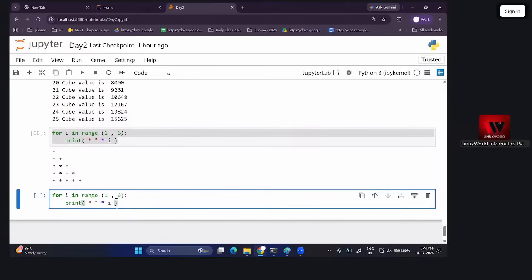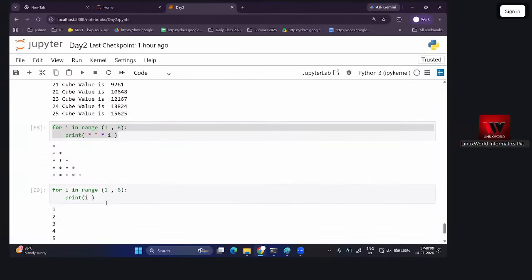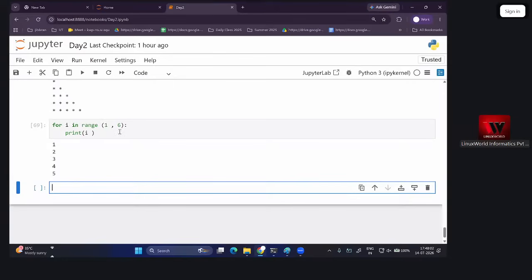Instead of this, what I want is to print the value of i. So if I print the value of i here, 1 to 5 is being printed in our case. तो हम चाहते हैं इसको उल्टा प्रिंट करें. So I want to start it from 10 and go till 1.